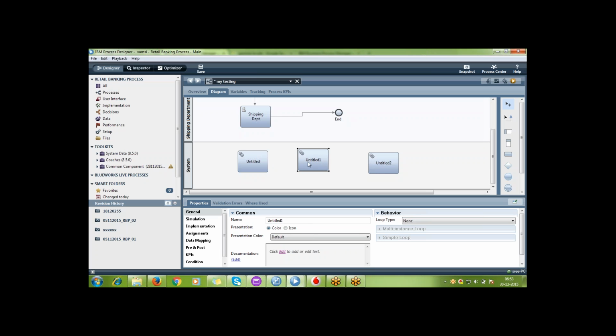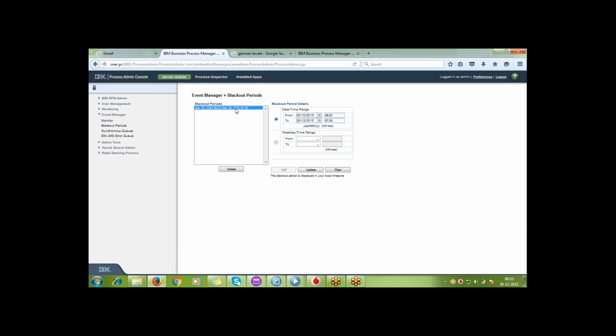Why is the task not being created? Because when they run it, the system tasks are not moving from one token, they are not executing. Why are they not executing? Because your administrator has forgotten to remove this blackout period.